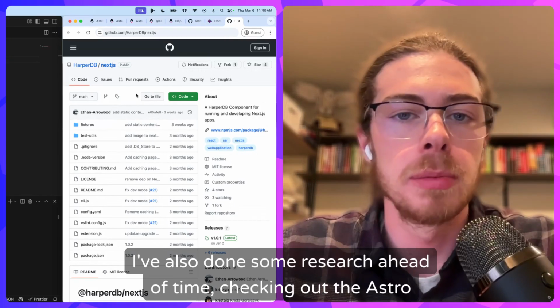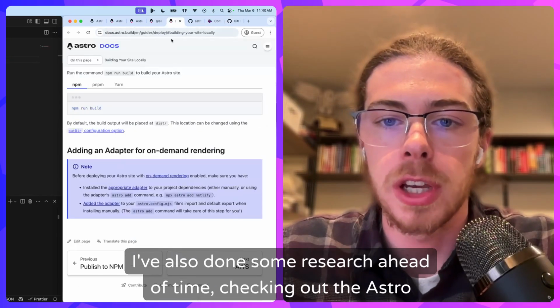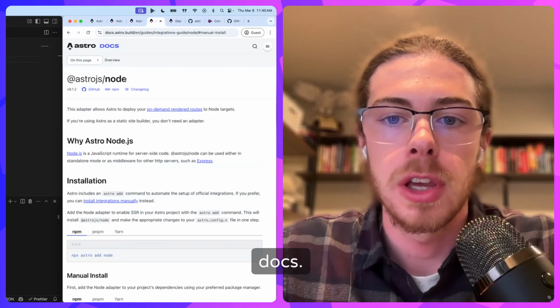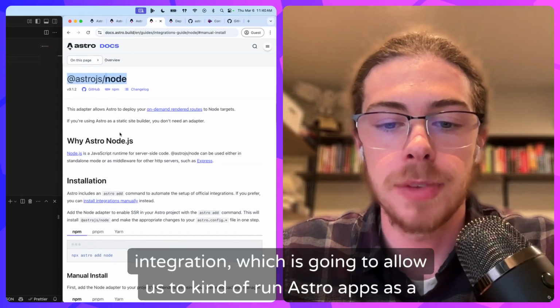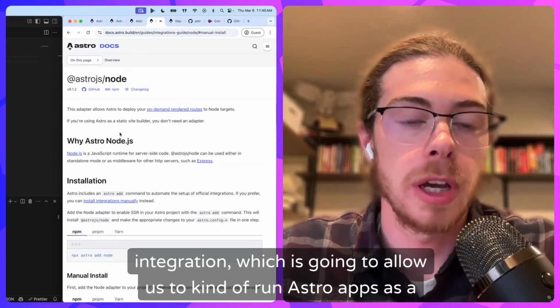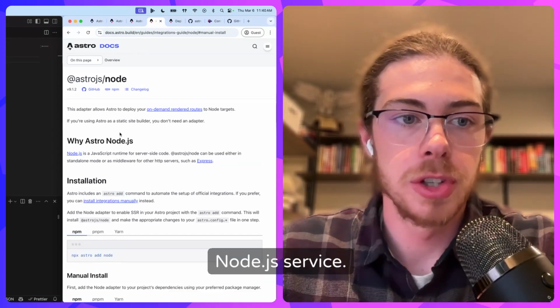I've also done some research ahead of time, checking out the Astro docs. We're most likely going to be leveraging this Astro node integration, which is going to allow us to run Astro apps as a Node.js service.